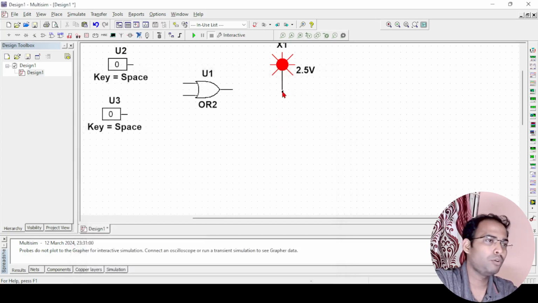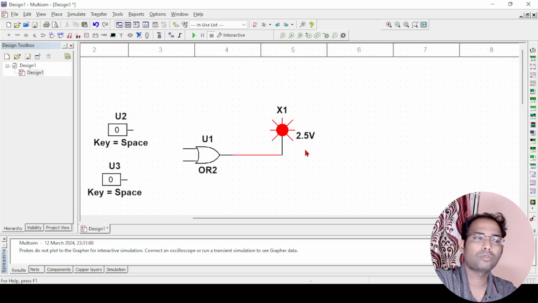Fine. Now this probe will be connected to the output of the OR gate. What we have done is we have just connected the probe to the output, and here 2 inputs are there. These 2 interactive switches I will connect to the 2 inputs. Fine, now 2 inputs are ready. So this completes my circuit actually.